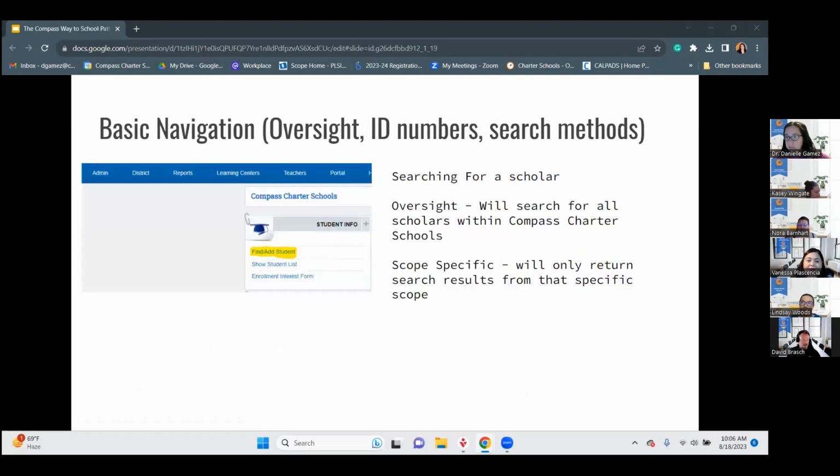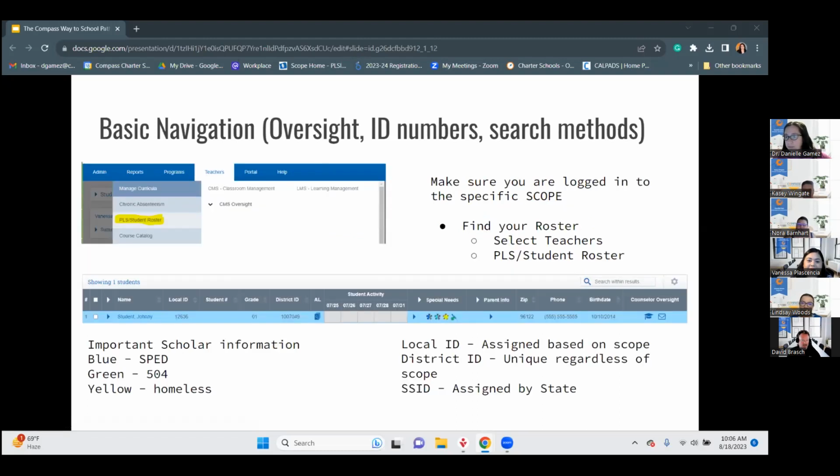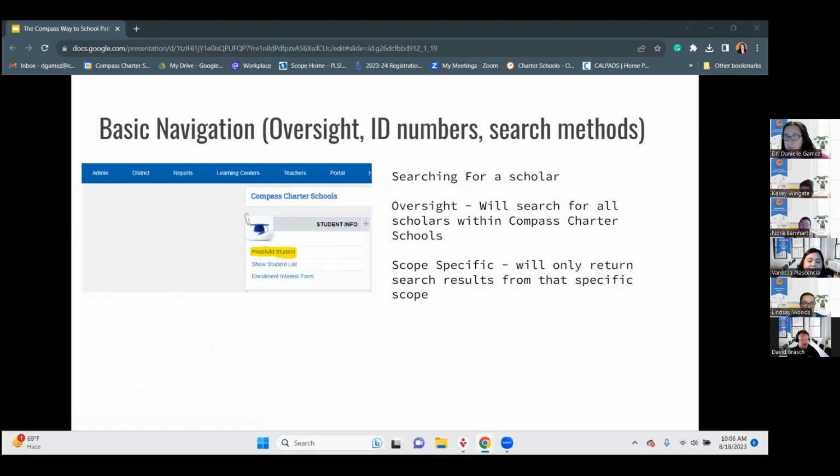And then the last bit of information is the basic student search. Again, this question has come up quite a bit when someone is looking for a specific scholar and they're not able to find it, or it shows that they're not there.